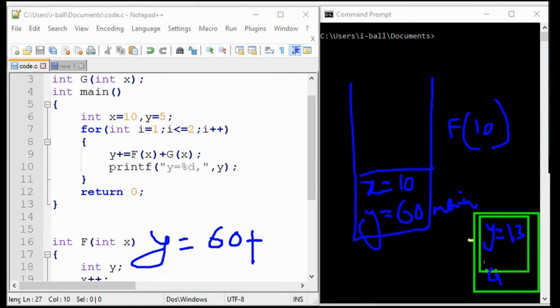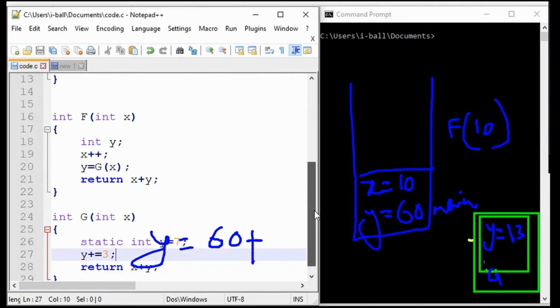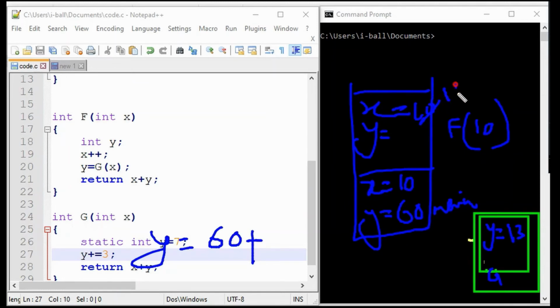The same thing will be done again. So what will be done now? X is equal to 10 because this is call by value. Y is not initialized, so it will be a garbage value. We have incremented x by 1 and we have called gx. So let's call g11 again. So what will be the output from here?